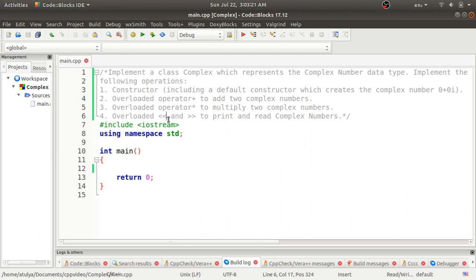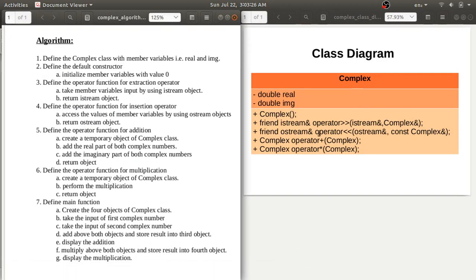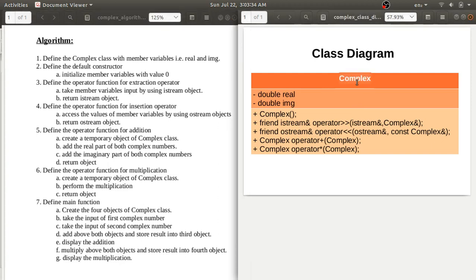First of all, we'll see the class diagram and algorithm for this program. The class diagram can be drawn in this way. First, we'll give the name to our class, Complex. Then we'll declare two private member variables, real and imaginary, because a complex number is nothing but a collection of real and imaginary numbers. It has two parts, real and imaginary. For the real part, we'll declare a real variable, and for the imaginary part, an img variable.